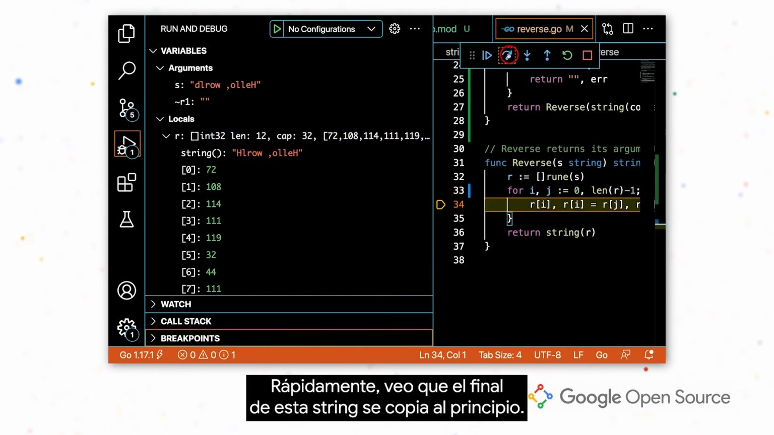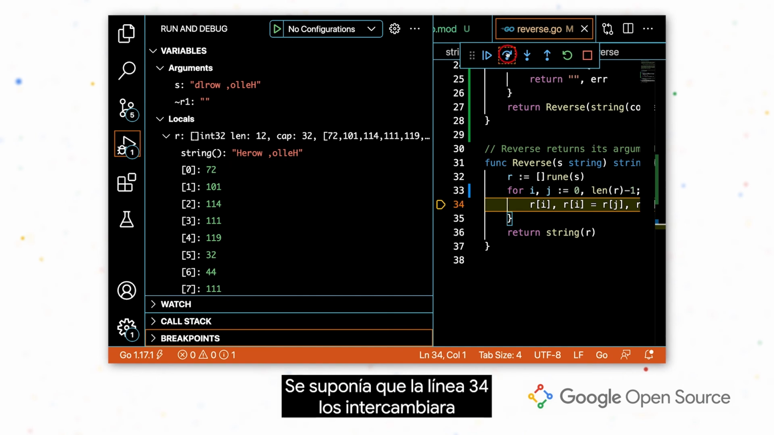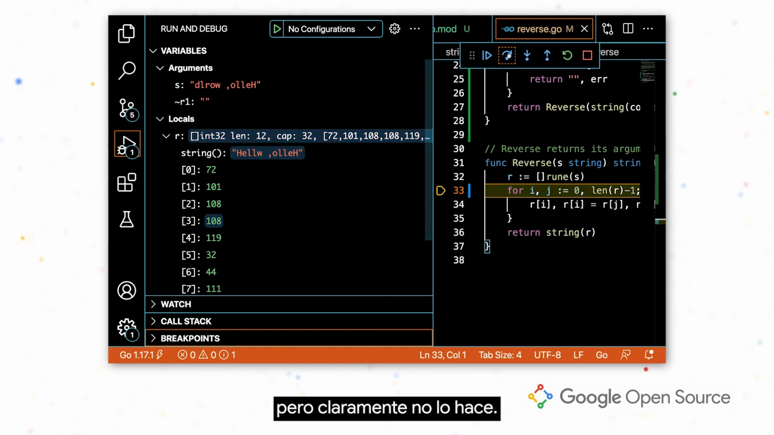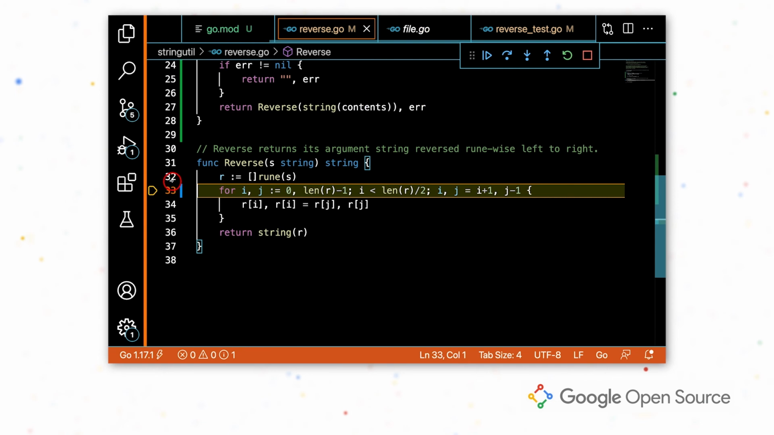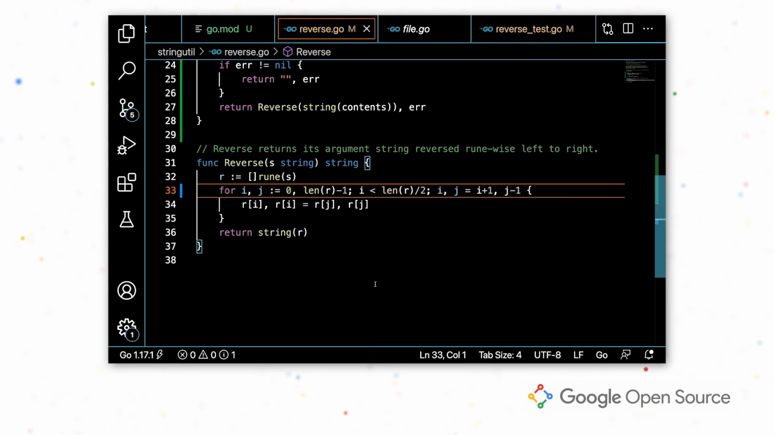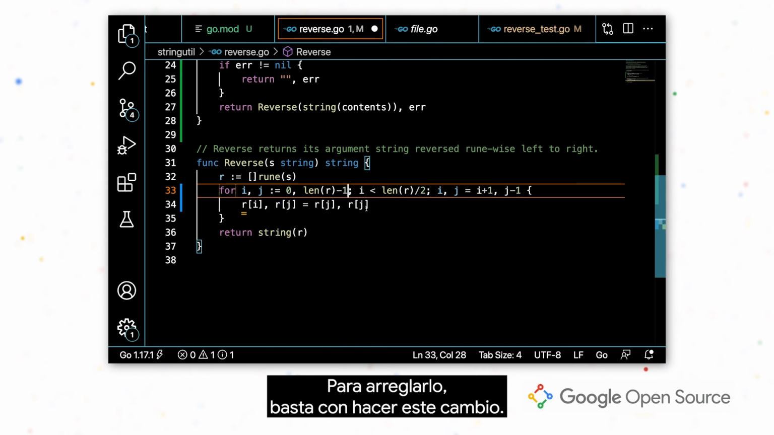And pretty quickly, I'm seeing that the end of the string is being copied to the beginning, but the beginning's not being copied to the end. Line 34 was supposed to be swapping these, and clearly it's not doing that. So this is a bug. We can fix this right here by just making this change.